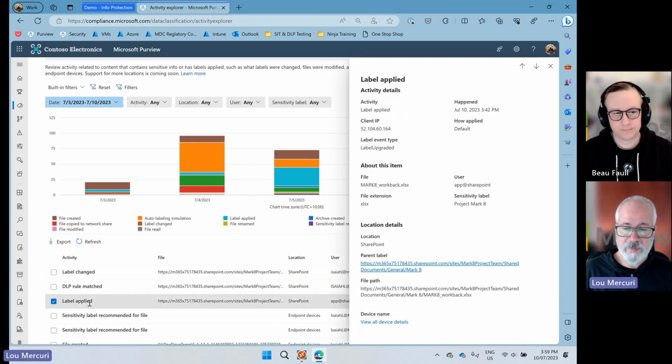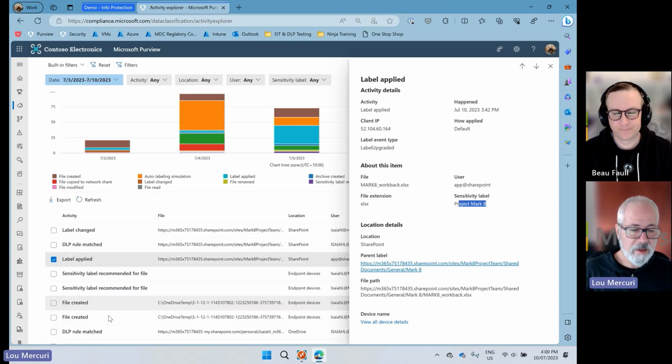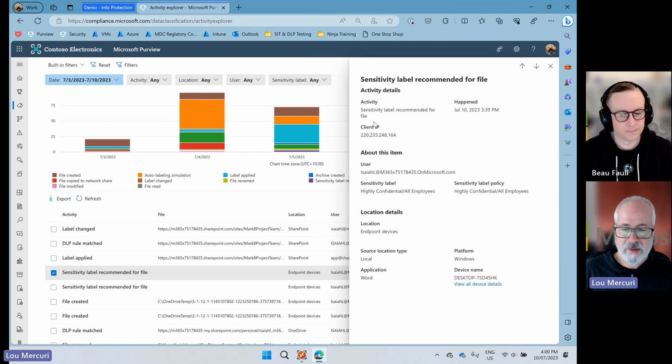Here's another example. This was a label upgrade. Okay, excellent. This time we went from nothing all the way up to this label. Excellent. Here are the recommendations. There was a recommendation. We recommended that label get applied. Where was that recommendation? We weren't in a browser. It was on the endpoint.